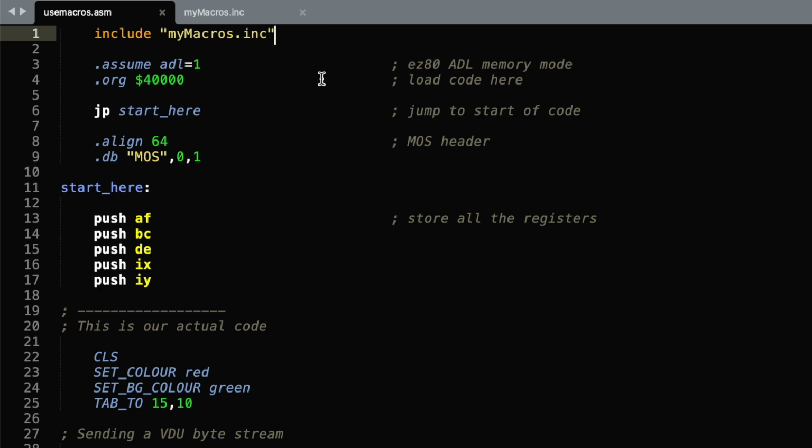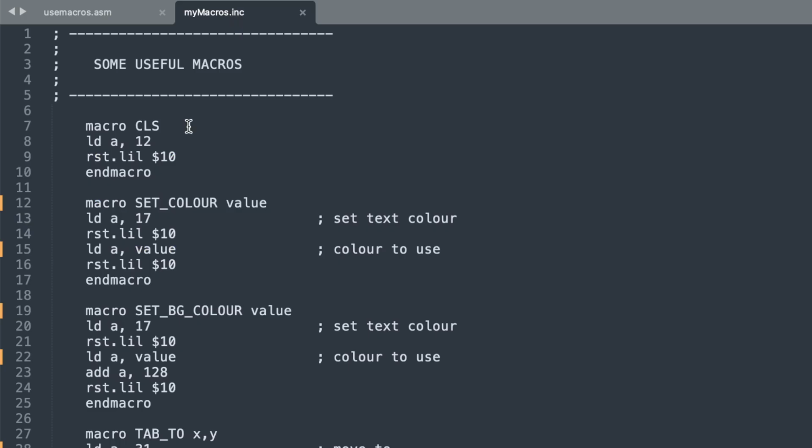So what is a macro? Well, let's take a look. Macros are defined so that you can create a shortcut or shorthand to regular code that you might write. This means you can stop worrying about all the different numbers that you need to send to the VDP and actually create your own shortcut. So for example, the one here, macro CLS, is set up to do a fairly obvious clear screen function. We know that we need to send the byte 12 with an RST10 command, but here we've simplified it.